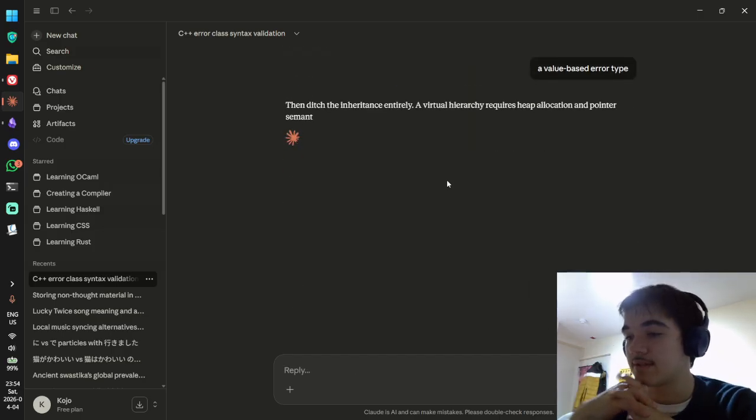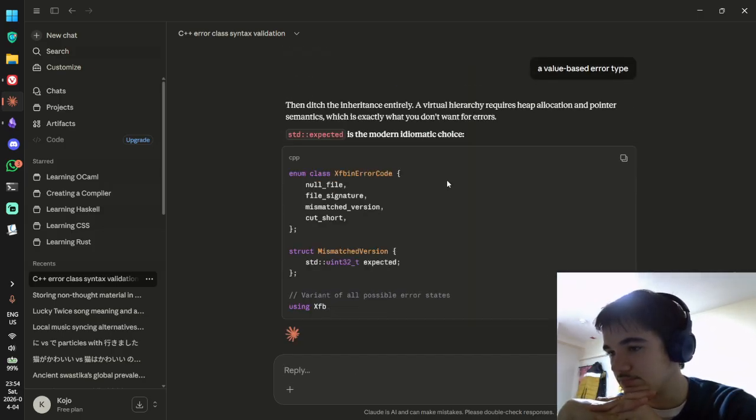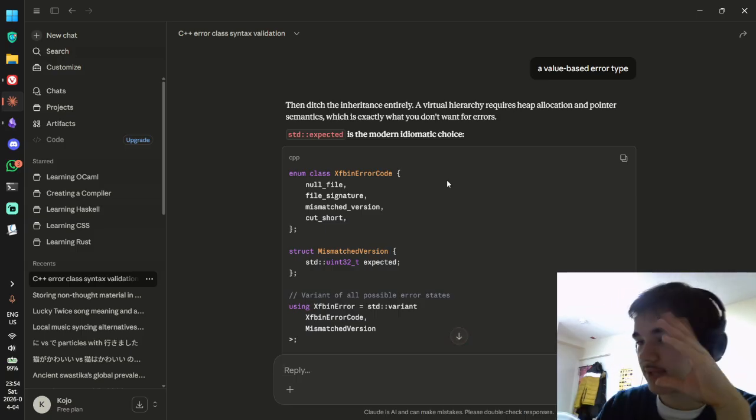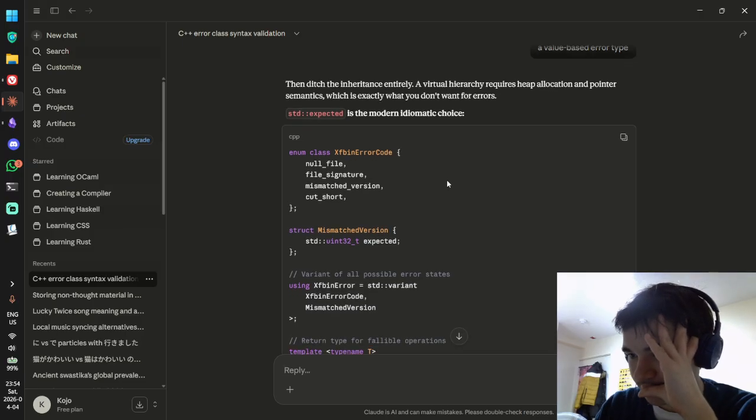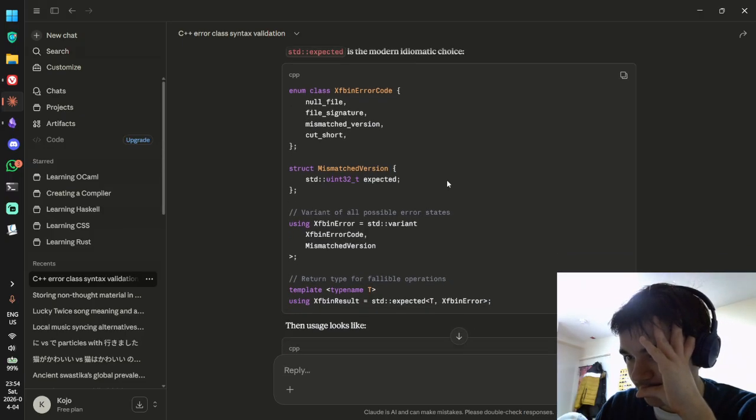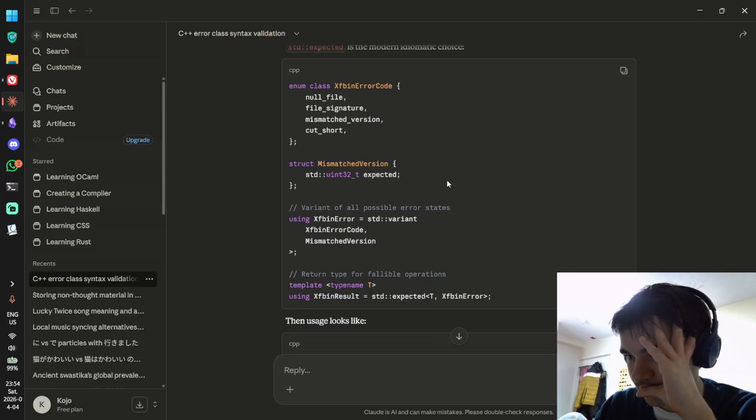Let's see what alternatives exist. Oh, touch it. Heap allocation. What? Oh, so virtual classes do that. Scheiße. So I just use variants.